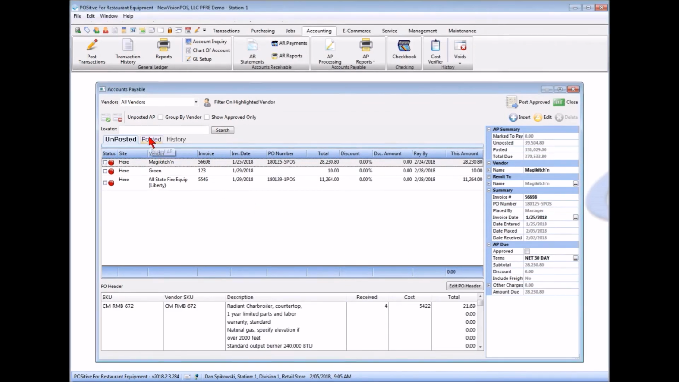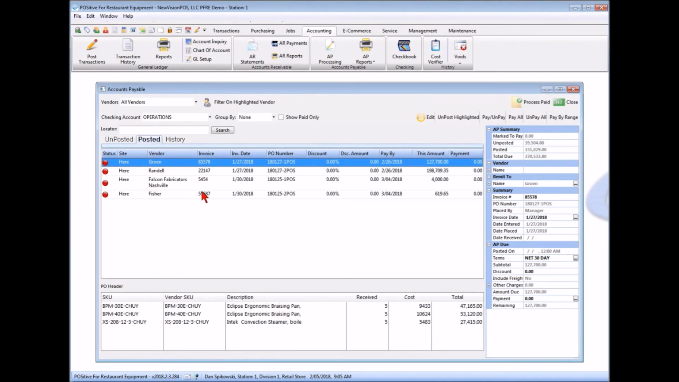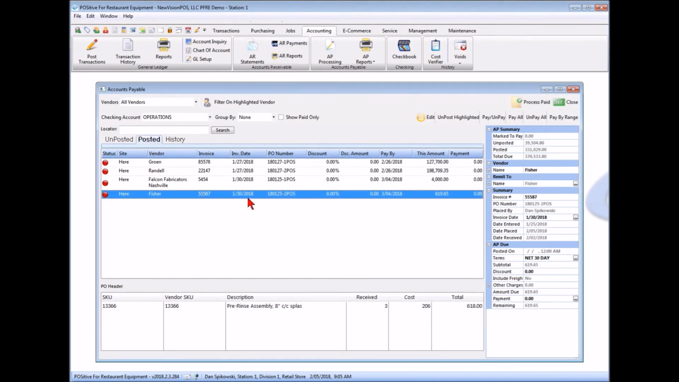So if I go into my open payables report for Fisher, you'll see I have an invoice date of 1/30. So that's how you can control all your dates when you're working with purchase orders.